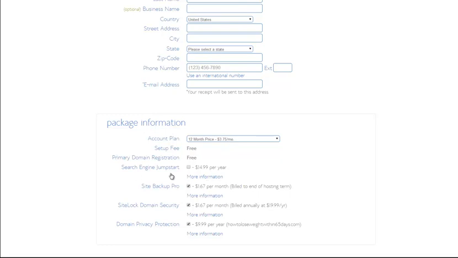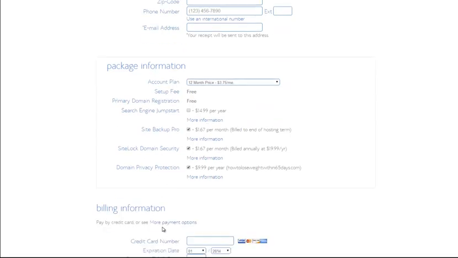Nice and easy. You don't need any of the extras, to be honest with you. The only one you might want is domain privacy protection. That's just so no one can see who owns the domain, but I don't see why you would need that. You don't really need anything here, to be honest with you.